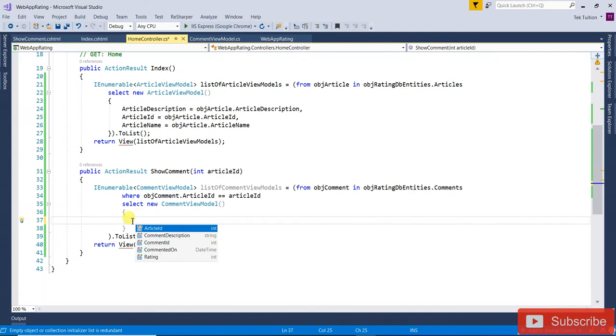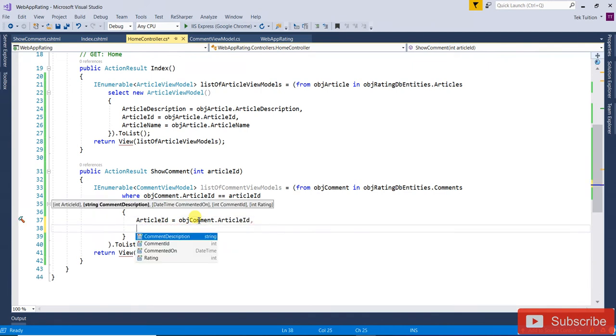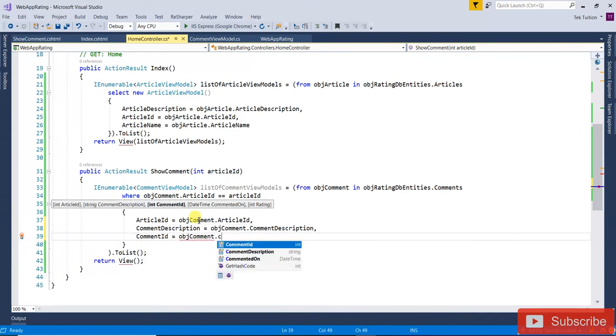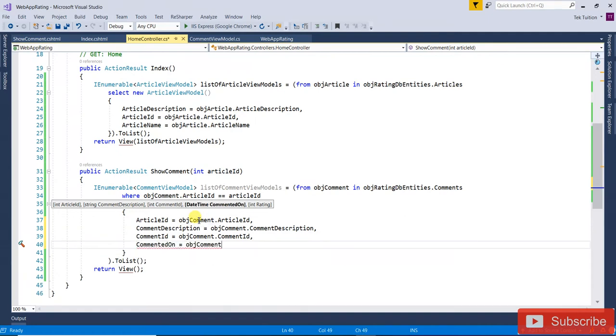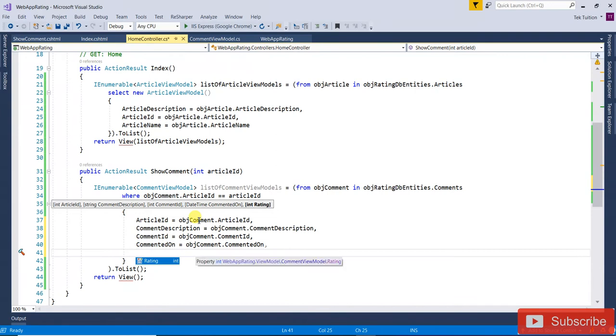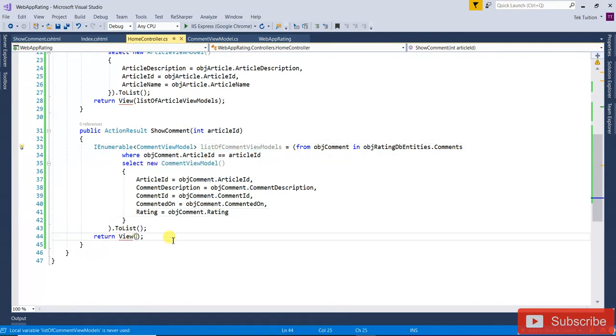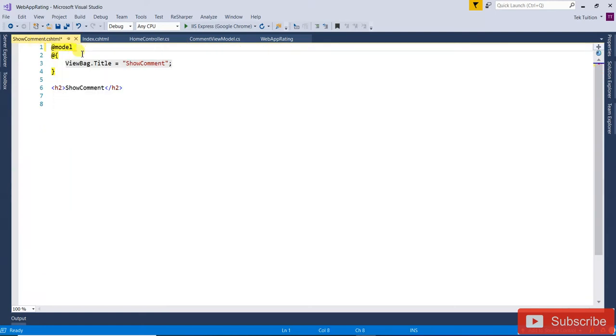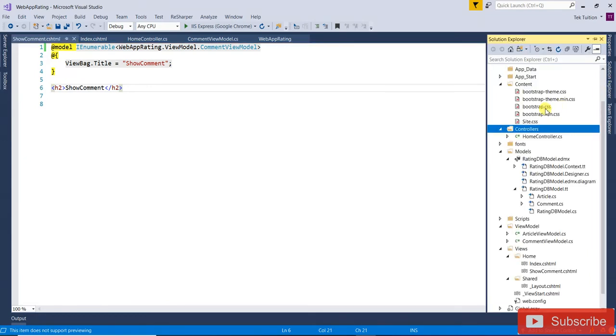Now assign the values. The first one is the article id, so copy this one, dot ArticleId. Next one is the comment description, then CommentDescription. Then again, the comment id, with the CommentId. Next one is CommentedOn, then rating. So that is the rating. Okay, this one will be added here. So again that comment view model is going to call into the ShowComment view, which will also be an IEnumerable of comment view model. Till now it's okay, but I want to display that particular thing in a partial view, that is your comment.